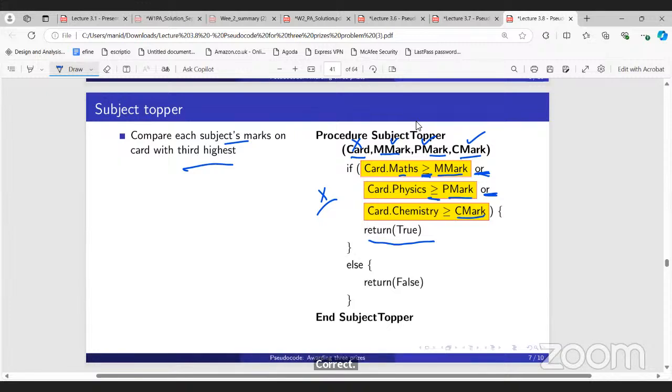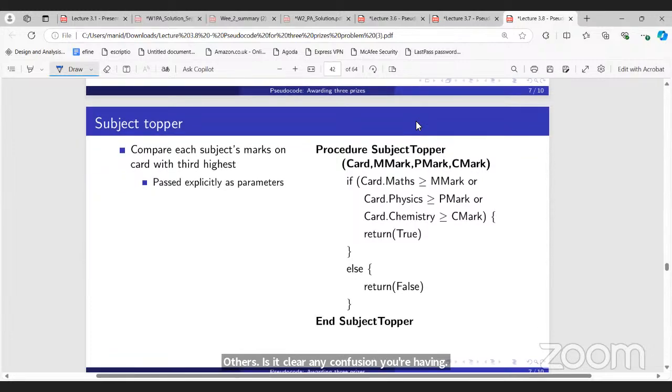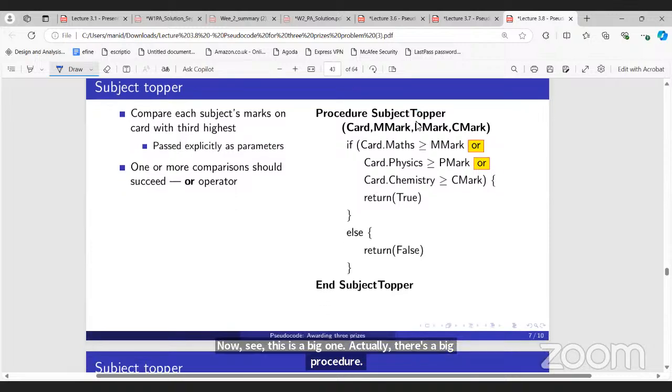Others, is it clear? Any confusion you are having? Okay. Now see, this is a big one actually. This is a big procedure. So up to this is fine.